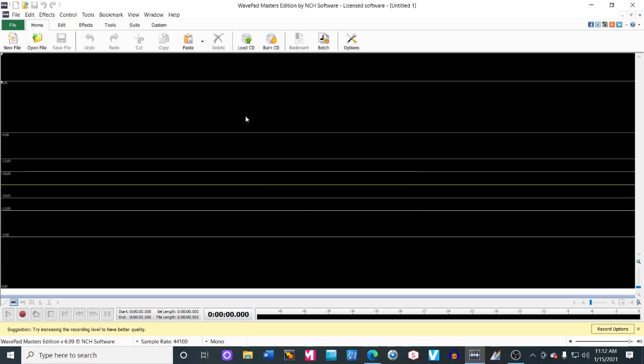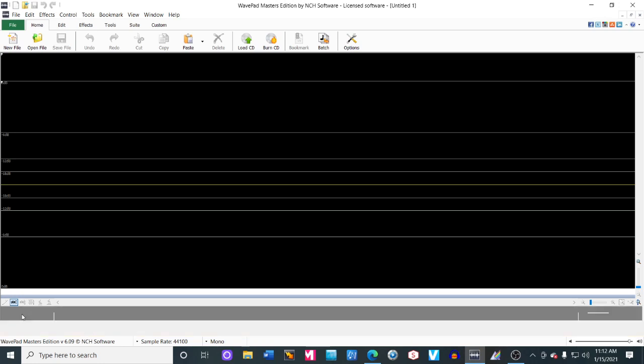Then when I'm ready to read, I'm going to go down and click the little red button at the bottom left-hand corner. That's going to start recording.